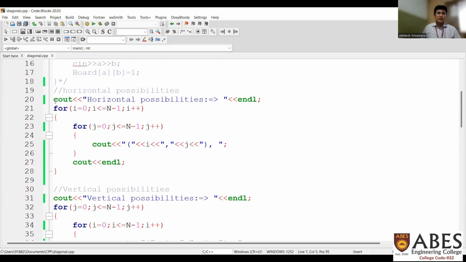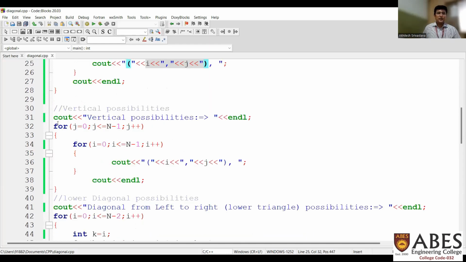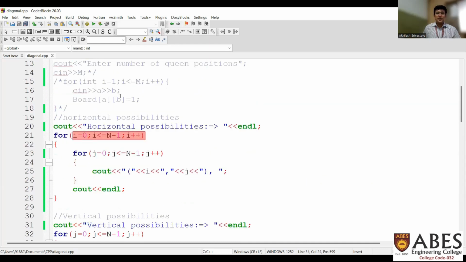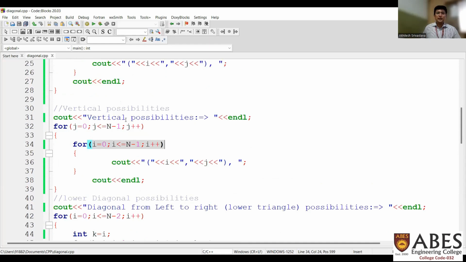After this, I will be printing the horizontal possibilities. You must know that the horizontal possibility means, after freezing the row number, you move the column numbers. I'm just printing the row number and the column number. Then on the vertical line, by freezing the column number, you vary the row numbers. So I will print the horizontal line coordinates and the vertical line coordinates.